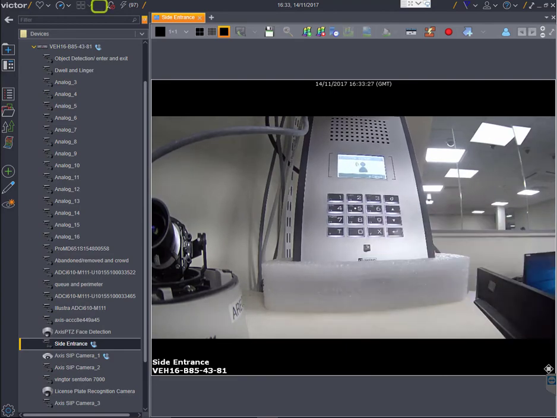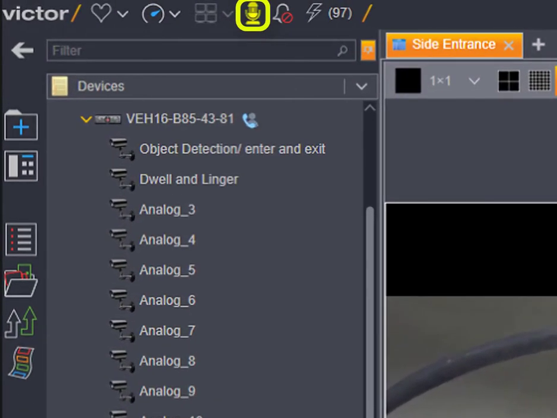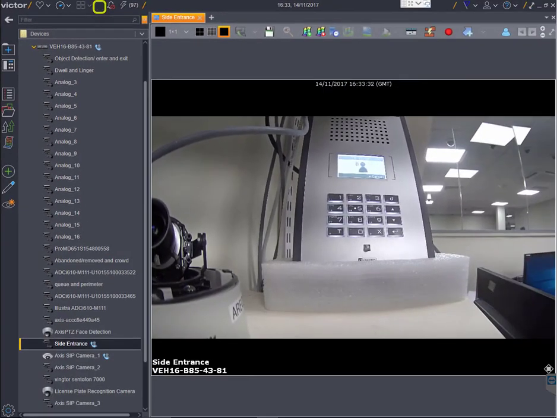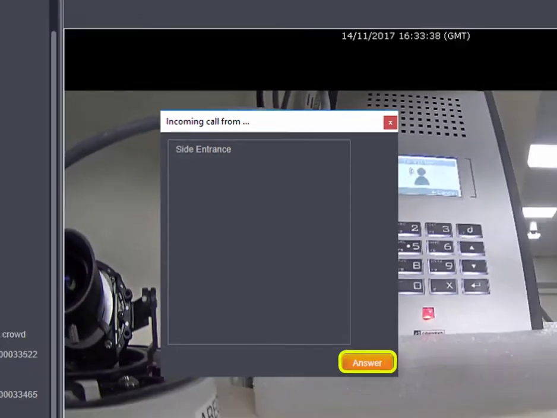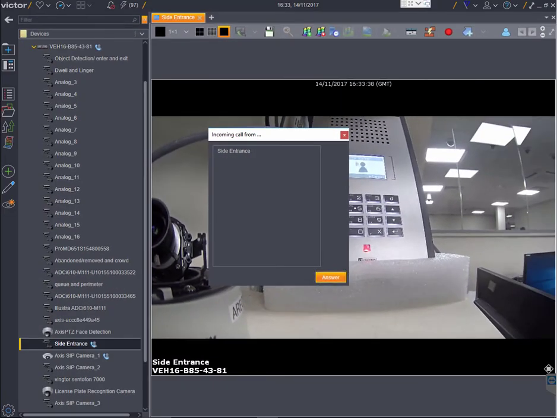As can be seen here, when a call comes in, the microphone icon on the Victor Quick Action bar flashes yellow. A ringtone also sounds to alert the user to the call. To see the details of the call, click on the flashing microphone icon. A window then appears showing the associated camera from which the call is coming from and giving the option to answer. Upon answering, the window changes to give the option to disconnect the call.